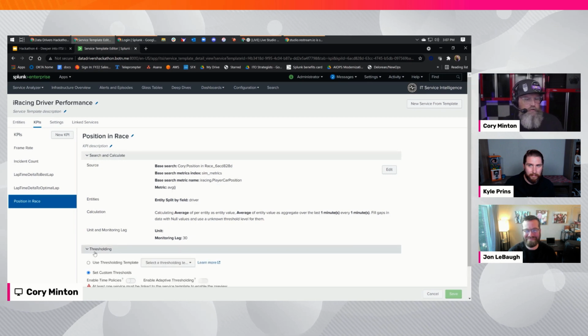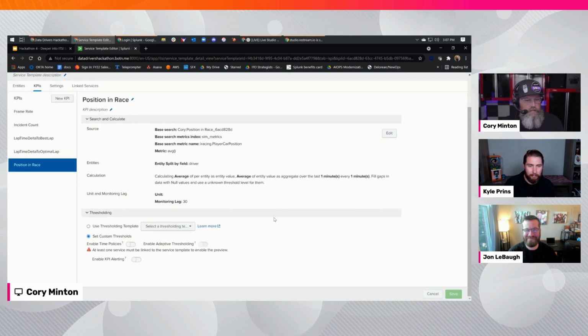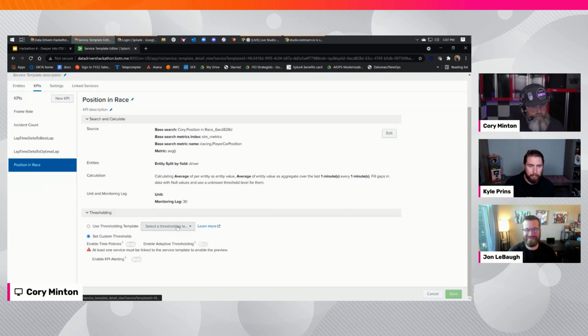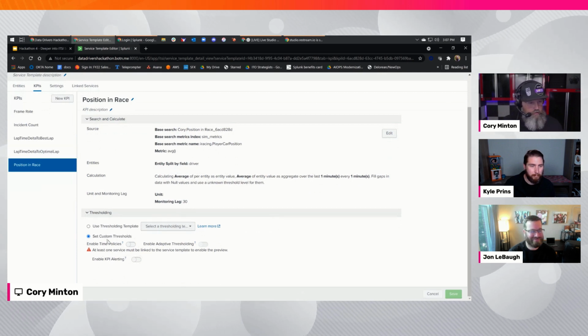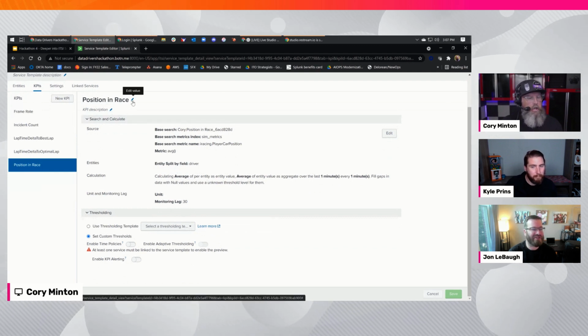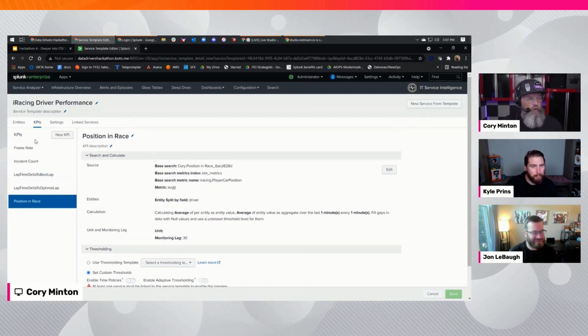And then from a thresholding perspective, we didn't actually set any thresholds, did we? Did we not? So yeah, we'll do that in the service itself. Oh, okay, cool. Oh, that's right.